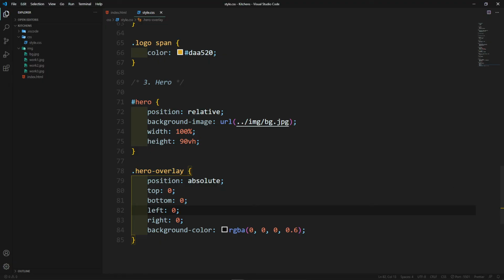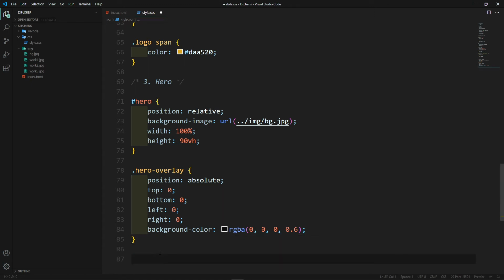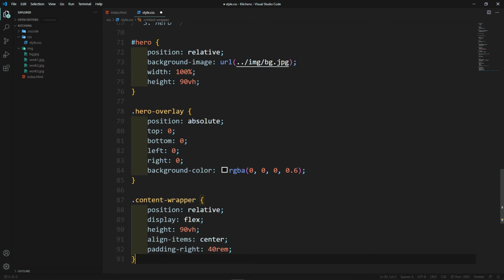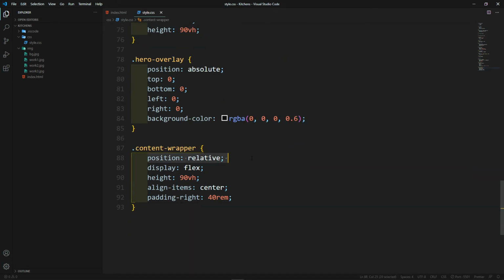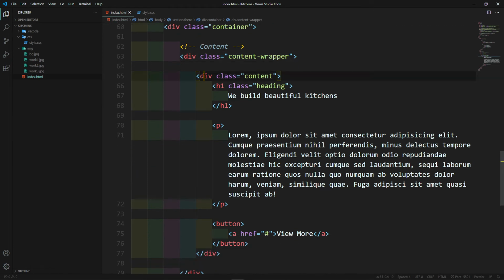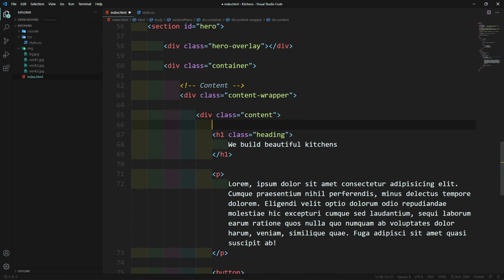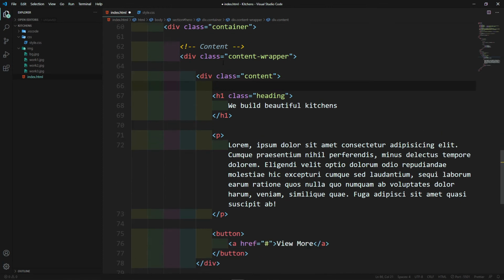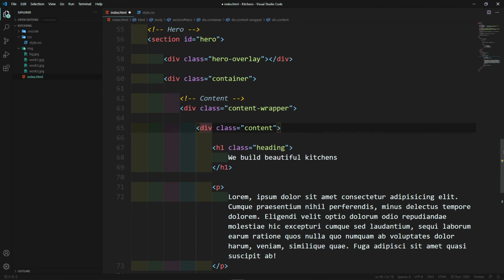Right, so the next thing that we're going to have in there is our content wrapper. I'm just quickly going to do this so that you don't have to see me type everything. So, content wrapper. We're going to position that as relative as well. Then we display flex, so that we have our H1 heading on top. Okay, so save it.